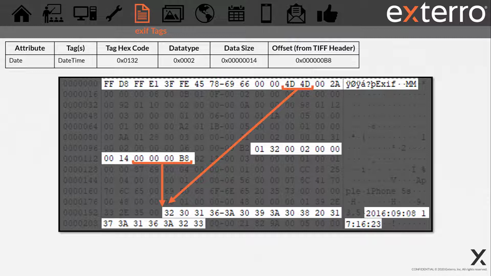And if we look over here on the ASCII side, we can see the date that the photo was taken, 2016-09-08, 17:16:23, and that would be local time in this case. So that's how you read that using this hex code. You find that hex code, the next 2 specify the data type, then the next 4 specify the data size, and then the last one will specify the offset.